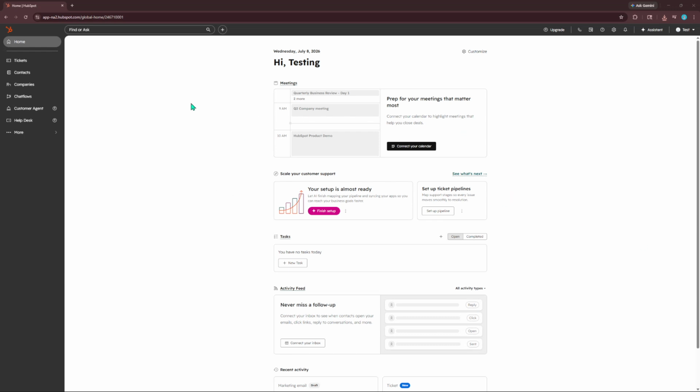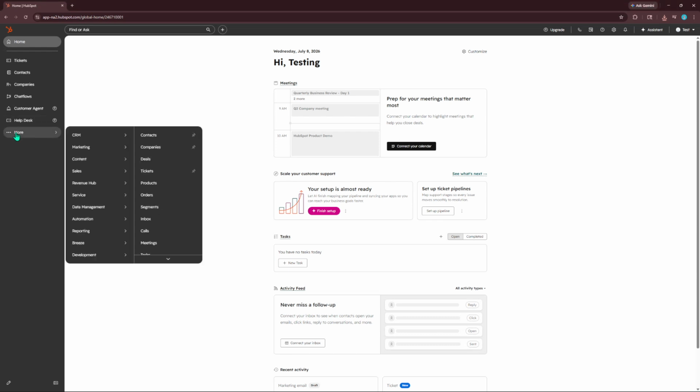First, you'll need to access your HubSpot account. Once you're logged in, direct your attention to the left sidebar. Here, you'll notice a variety of options that serve different functionalities within HubSpot. What we want to do is click on the More option in this sidebar. It's your gateway to additional features that HubSpot offers, including marketing tools.